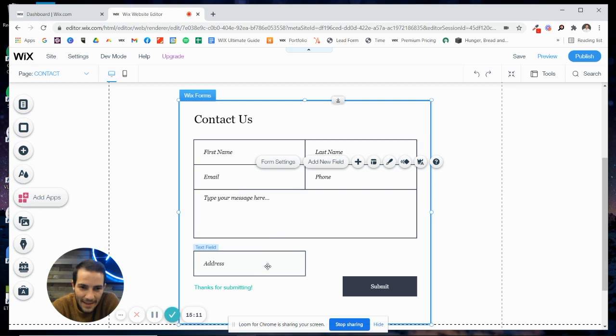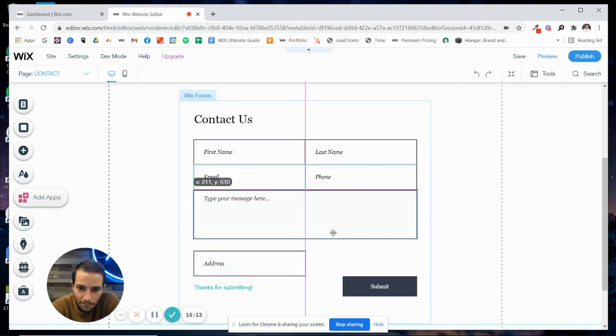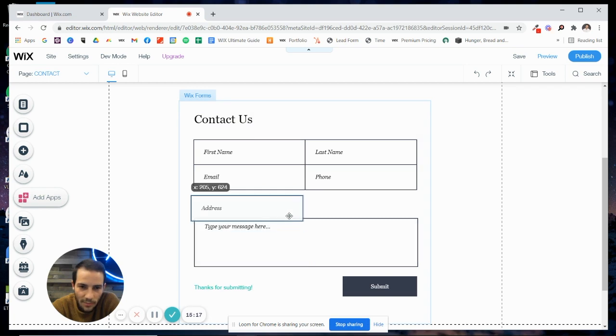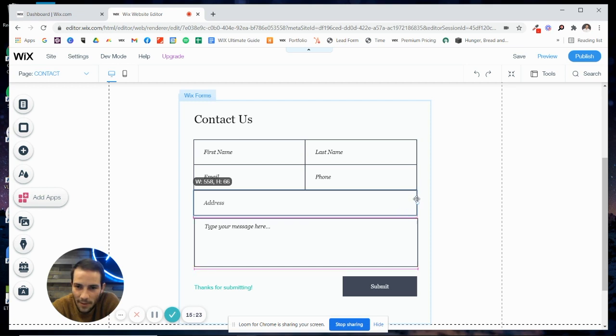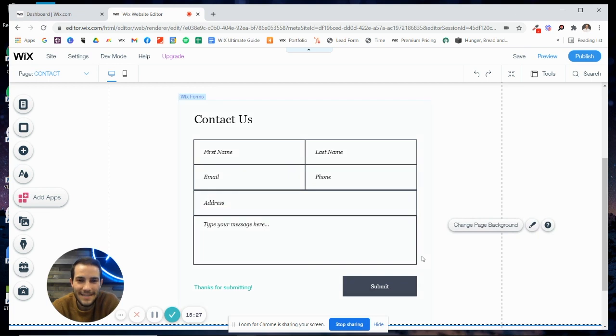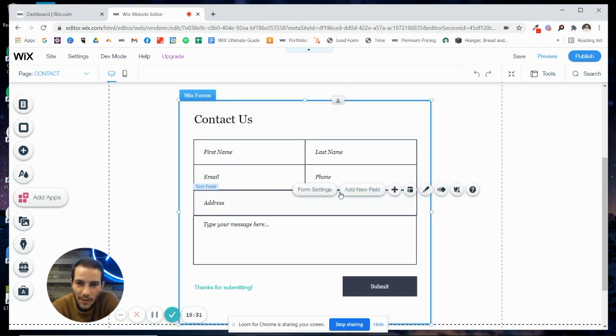That's going to add this little box right below. And I'm going to go ahead and just switch the places of these two things. Make sure, using those Wix guidelines, that it's lined up properly. I'm going to extend the box. There we go. And there you go. That is as simple as that, adding a new field to your contact form.